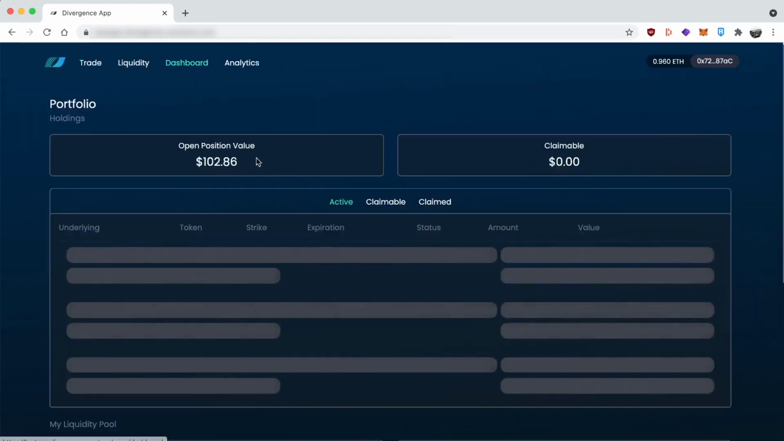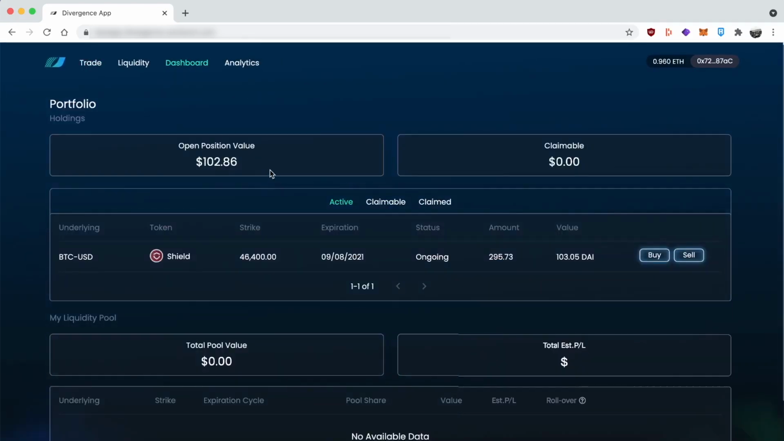The place to see your position is in the dashboard section. Here you can view your active and previous positions. You can also buy and sell options using these two buttons on the right side, right on the dashboard. If you want, you can sell your options before they expire.